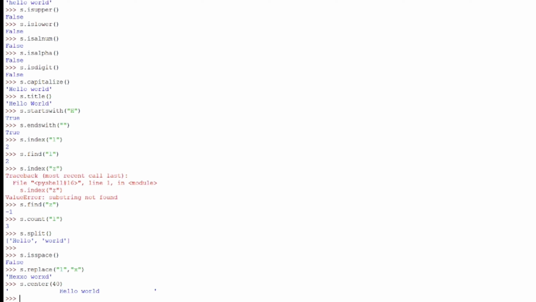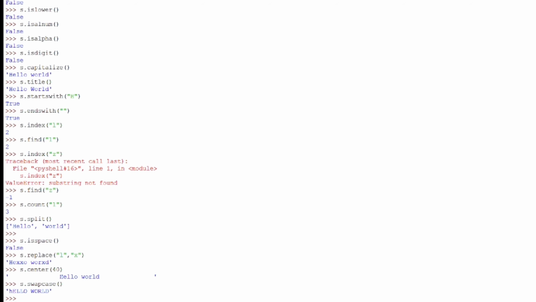And the next one is swapcase. It is used to swap from lowercase to uppercase and uppercase to lowercase. See, in the given string s is equal to hello world, h is small but it is giving capital in the answer. It will change from upper to lower and lower to upper.